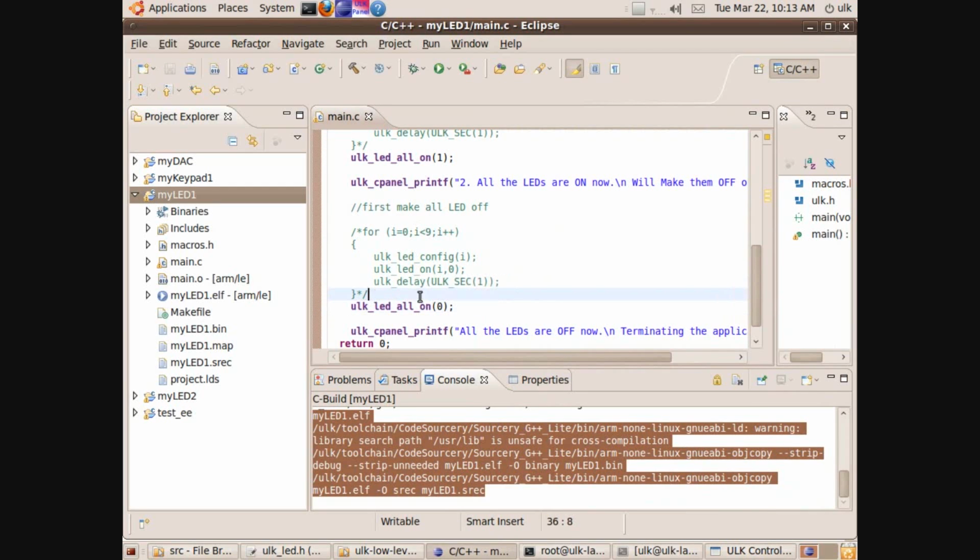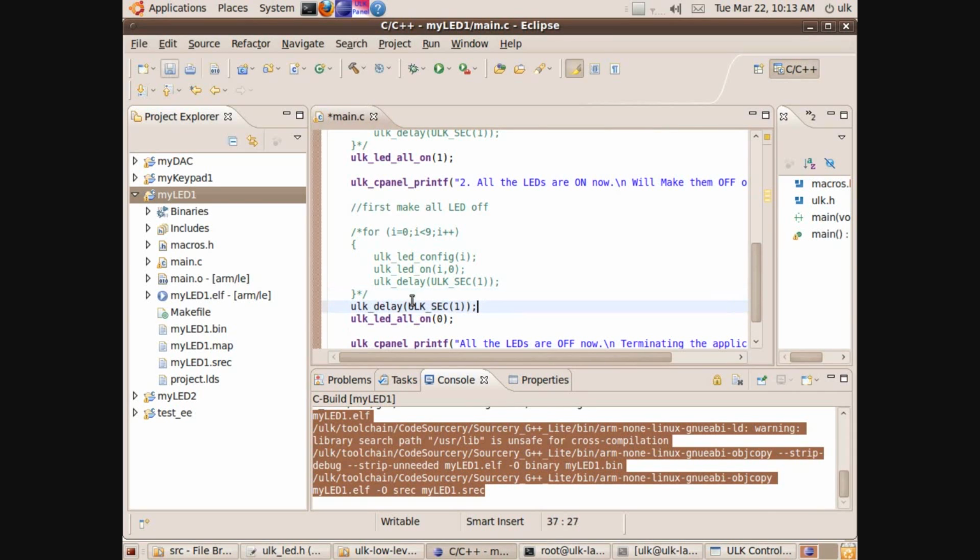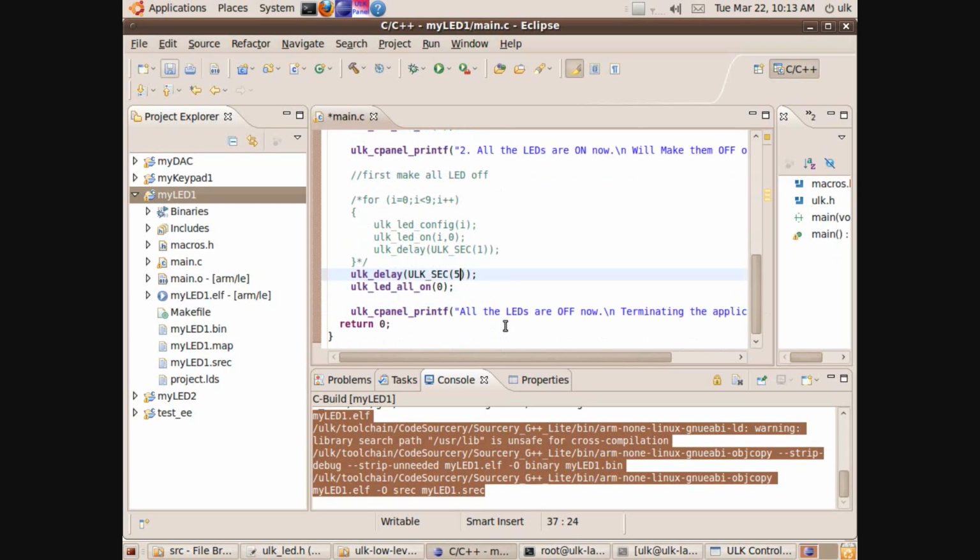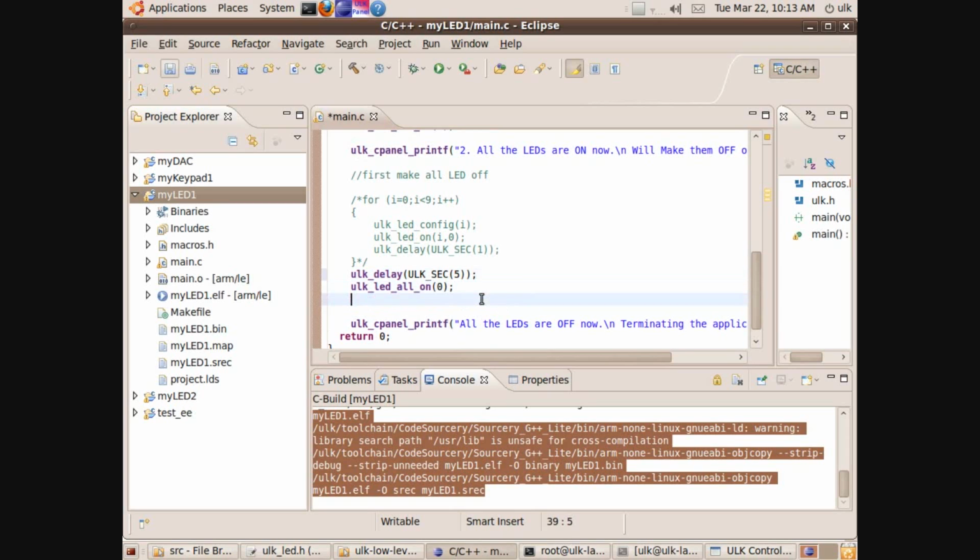So once all the LEDs are switched on, we are going to wait for say 5 seconds, and then we are going to switch off all the LEDs. Again wait for say 3 seconds before we display the message that all the LEDs are off. So save it again.